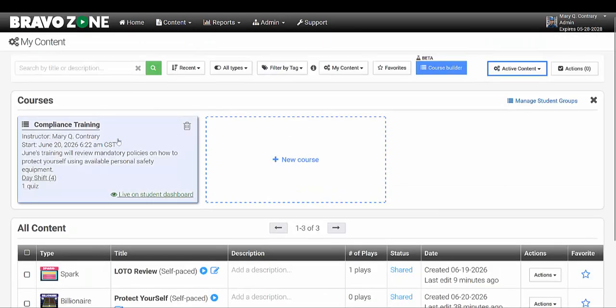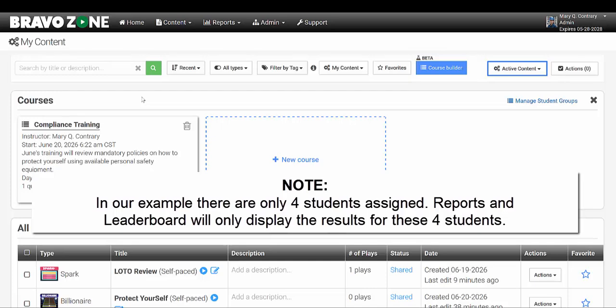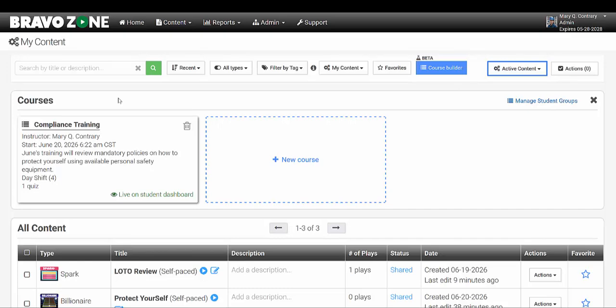Some things to keep in mind. When you create courses, the reports are constrained to the people assigned to that course. Also, if you have leaderboard enabled, you can just see a leaderboard for the people assigned to that specific course. So there are many advantages to creating courses. Let's take a look at what the student is going to see.